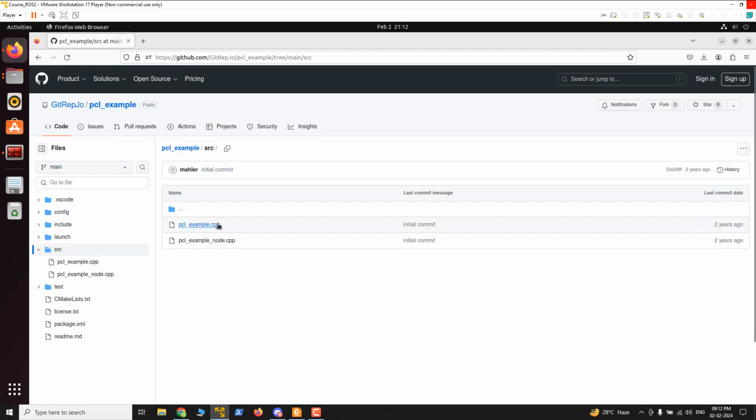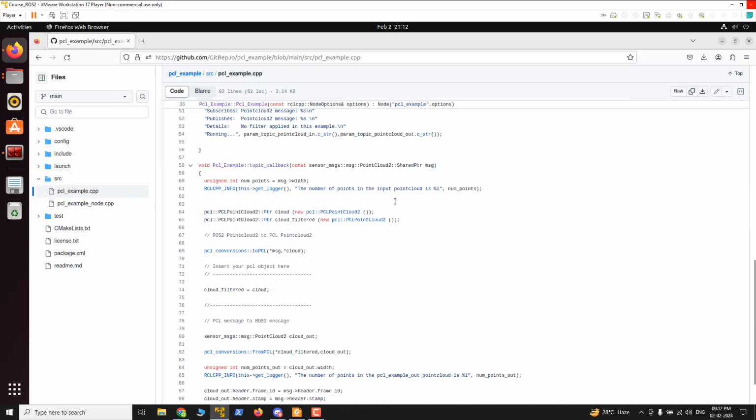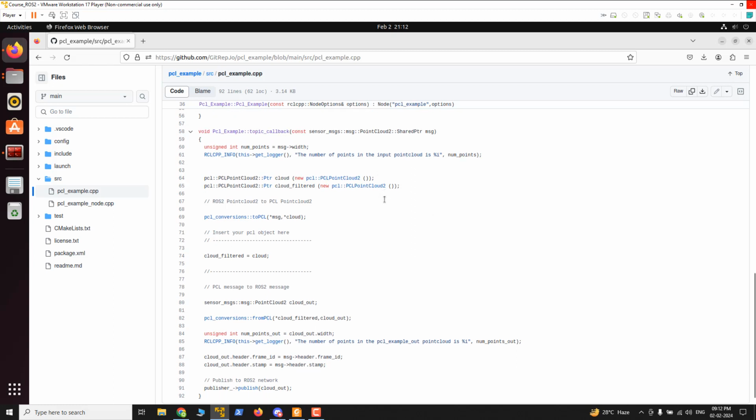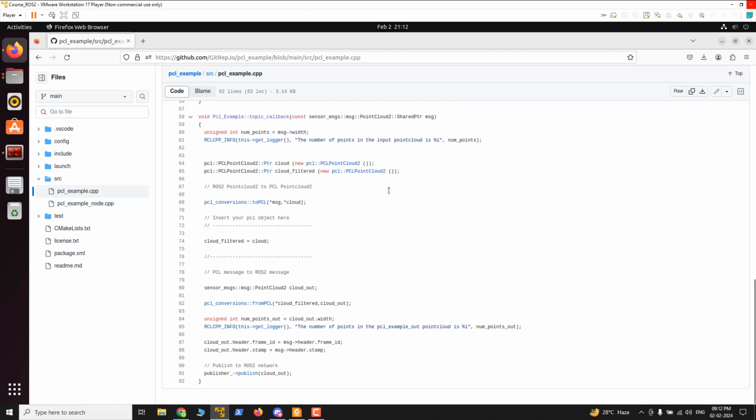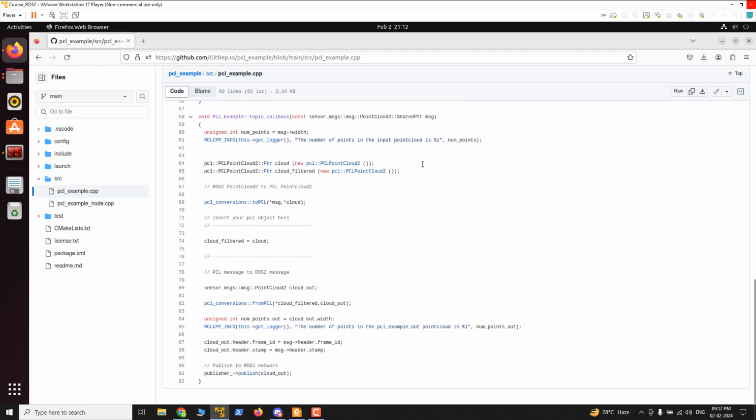Let me check what the example is about. It is subscribing to a point cloud, doing some conversion and publishing it back. We can see the demo. It's basically doing some filtration.